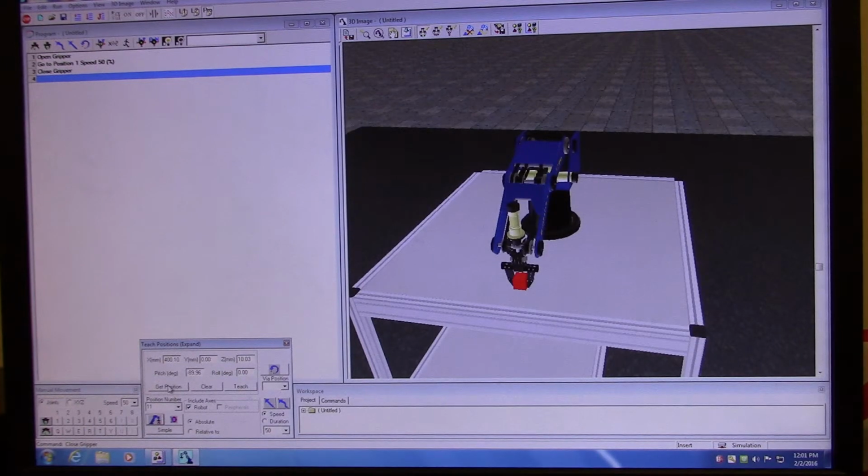If I say get position, that won't make a difference because I'm already there. But we want to go 10 up. With this expanded window, what I can do is I can actually change the z-axis. So the z-axis is the one that's coming straight off the table. I can type in 60 right here, and then I can teach it that position. So now I can tell it to go to position 11, and that will be located 50 millimeters above my current position.